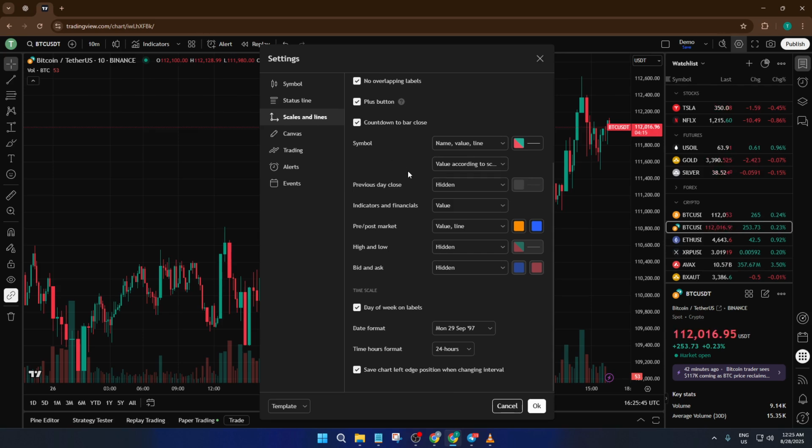With Scales and Lines open, you'll see various toggle switches and options related to the lines that overlay your chart. What we're interested in are the entries for bid and ask. Now, in case these terms are new to you, the bid price is what buyers are currently willing to pay for an asset, while the ask price is what sellers are asking for. This is basically the real-time negotiation happening right in front of you, like at an auction. Seeing these lines on your chart lets you spot, at a glance, where the market's tug-of-war is taking place.